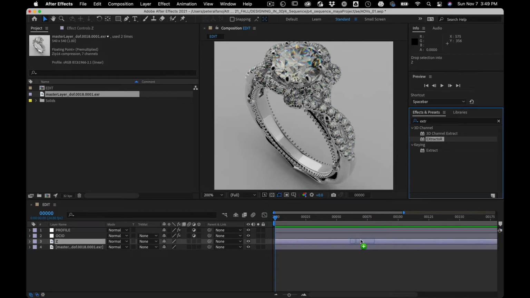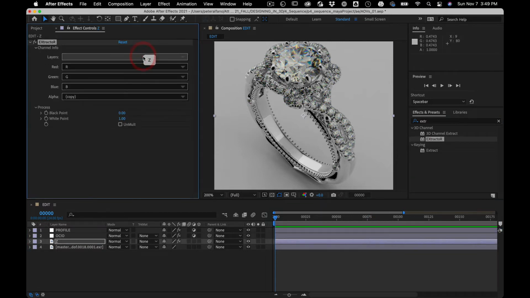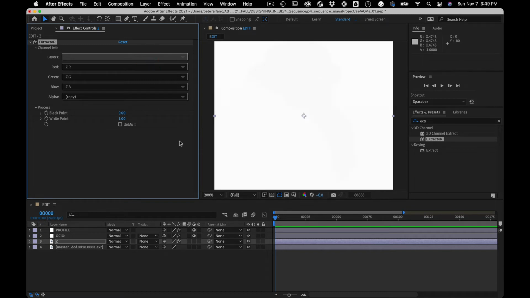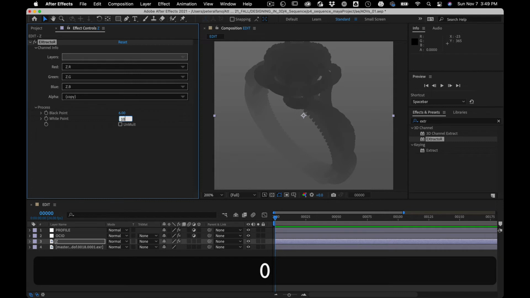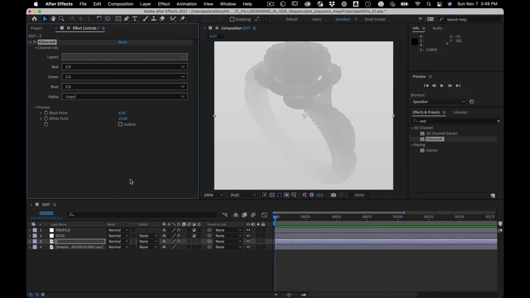All right, so now I'm going to duplicate this, call this Z. For Cryptomat, you use the Cryptomat. To get other channels, you use Extractor. So I'm setting that to Z, and then I'm just going to play with these numbers to get this into a range where it's pretty much black where I want my depth of field to start and white where I want it to end. Something like that. All right.